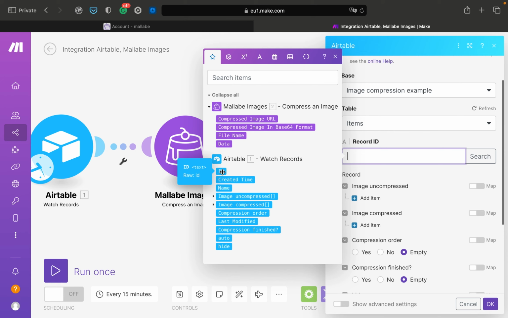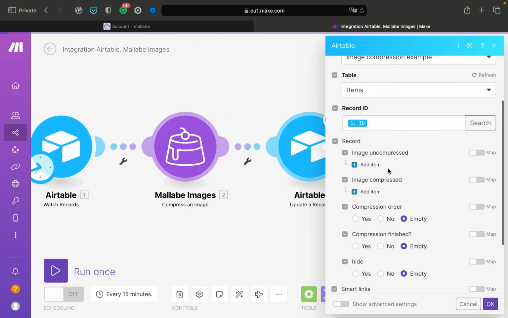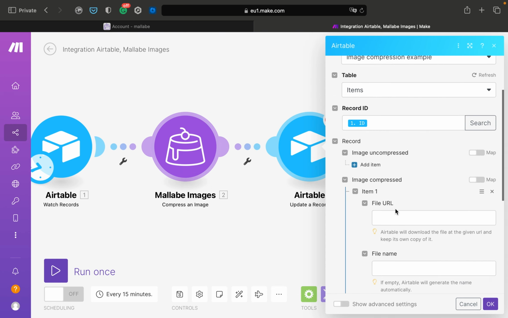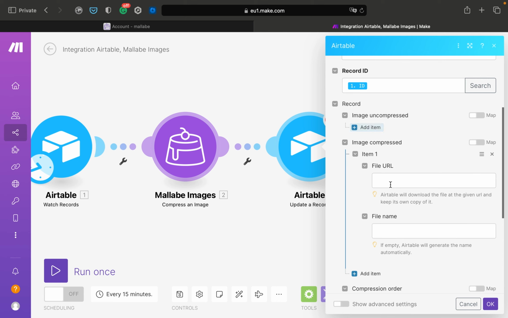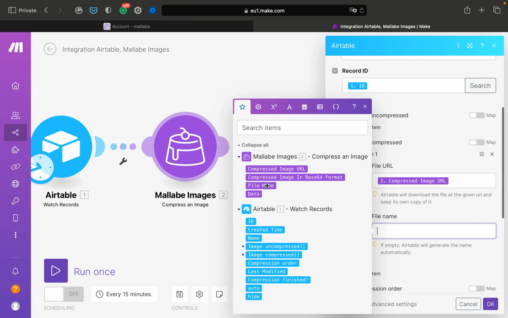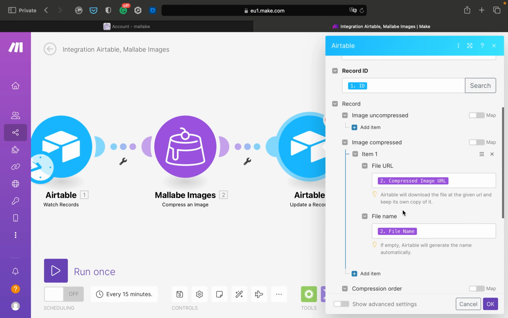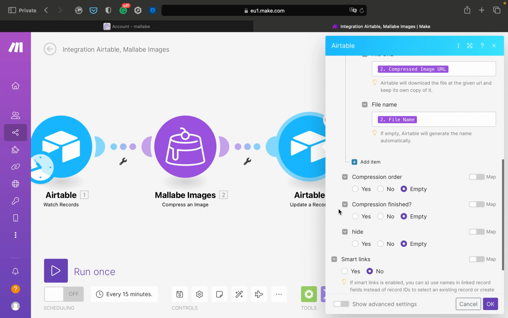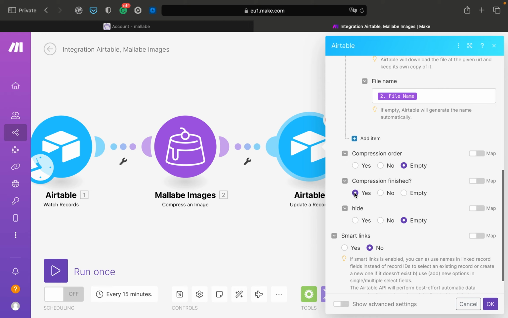So we're going to choose the ID here, and you see this one going up and down, and we're going to select that because that's where we want it from. And then here in the field that we want to store this, or in the same field it came from, you could also select that. You're going to enter the URL and the file name, but this time from Mallabe because it's the compressed images that we want. And then you can also say here compression finished, yes.